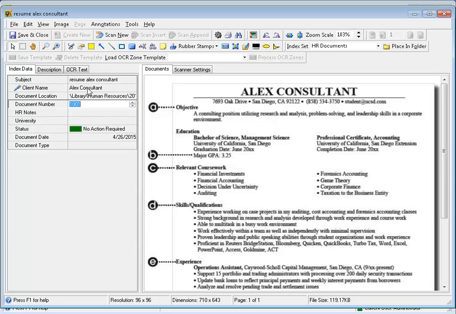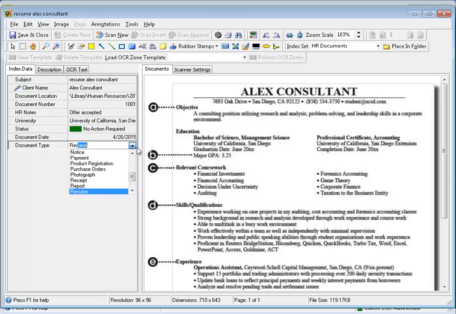Since this is a key field, if the number here was already being used by another document, the program would not allow you to save the document until you entered a unique value. We've also added some additional custom index set fields. We'll save and close this document, and it will be saved to our folder.